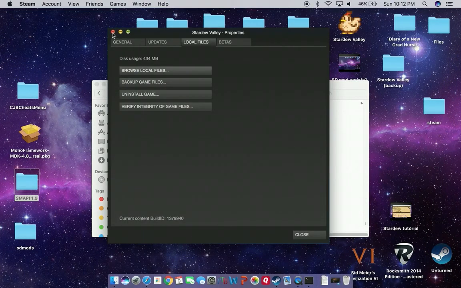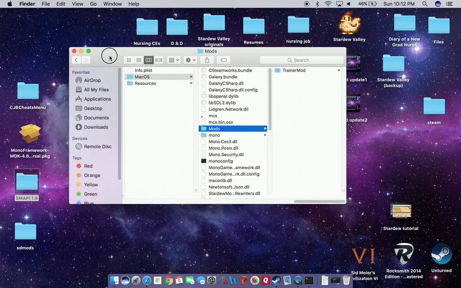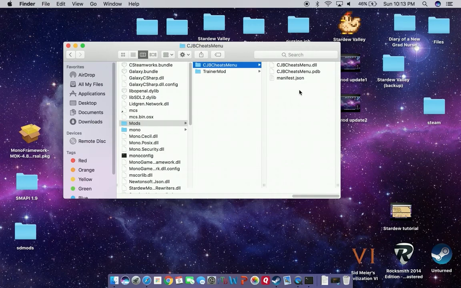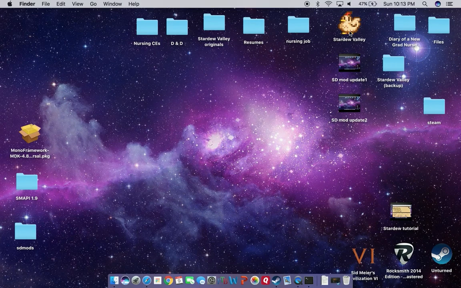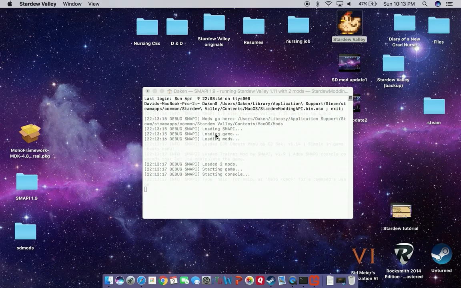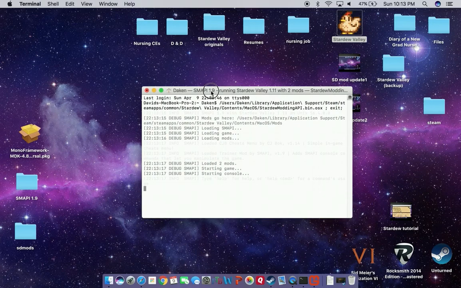I'm going to minimize all this stuff and close that. Then we're going to take the CJB Cheat Menu and drag and drop it right there. Okay, so there you go, and that's how we do that. We can close this out, and if this is going to work correctly, which I'm thinking it will, we'll start Stardew Valley. And you can see here it's loading, it's loaded 2 mods. Starting game.